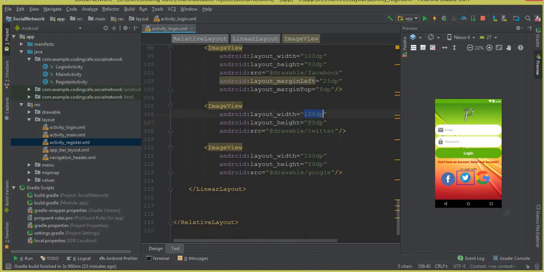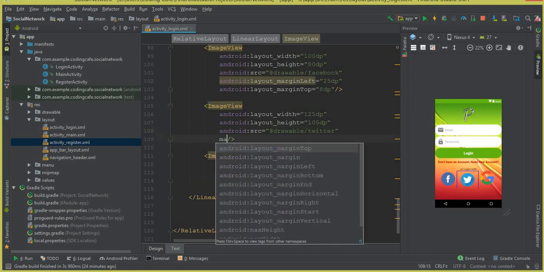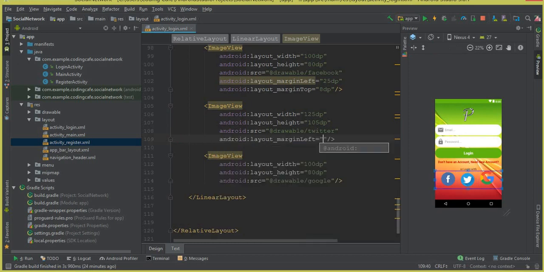Let's change the width. The width for it will be 125 dp, and the height should be 105 dp. We will give it only the margin from the left. So we can say layout margin left, and it should be 25 dp. Let's check it. No, 25, not 5 dp, because it is at the center.